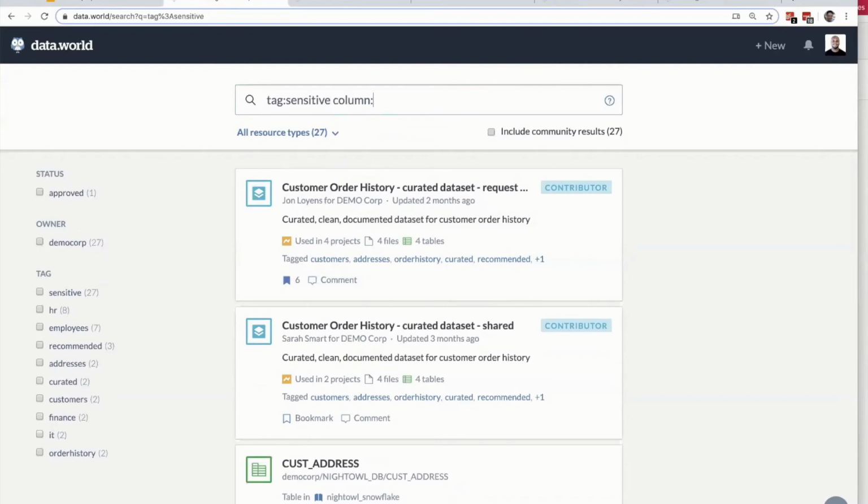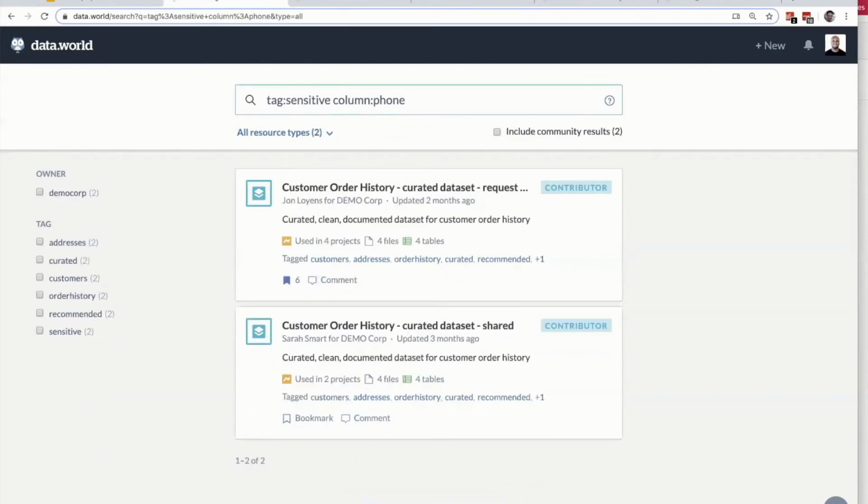And just to show you an additional level of detail here, I can type in column phone, and now I'm looking at only assets that have a column called phone number. That level of granularity to look at underlying data sets and the columns and the types of data that they contain is critical to have both a broad and deep understanding of where that data is being used and how it's being used.